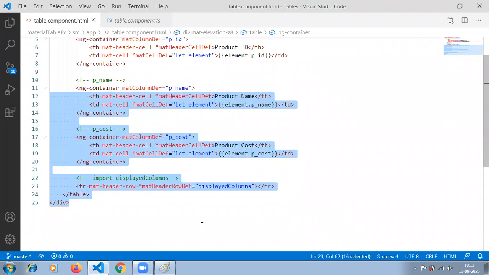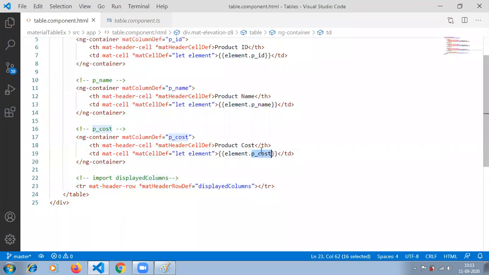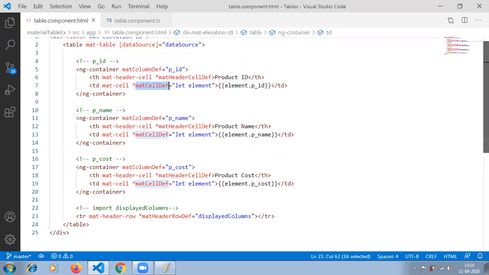In this array only, we have pcast, pname, and the next one, PID. Remember that one, guys. Next, what is another point I told you? Give the orders to whom? Material cell definition to iterate the data source. You need to give the order here.